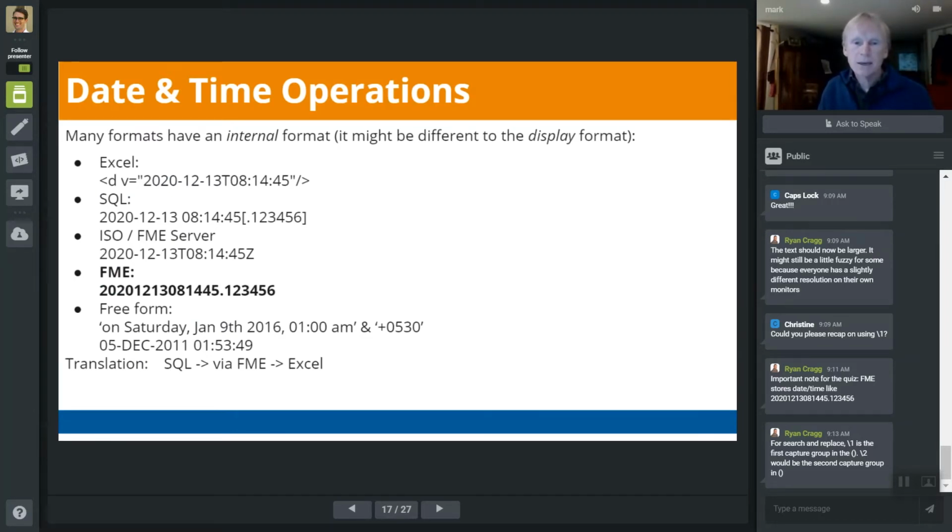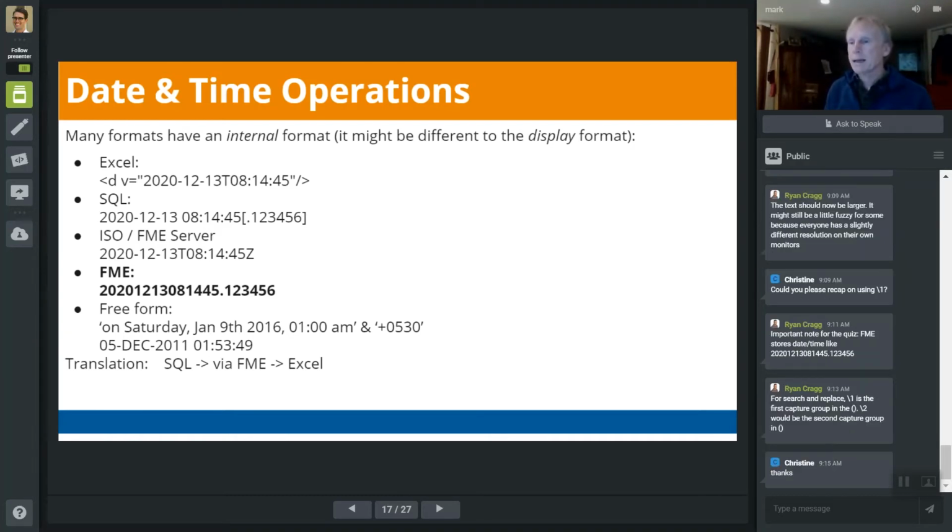So date time operations. Well, first off, dates and times are more complicated than you would normally think. You know, we can read them as humans very easily. They come in many different shapes and sizes, and we've also got time zones in there that complicate the whole thing. But the key thing to remember is that most formats that we work with have date-time structures that are unique to them, and they often have an internal structure as well as a display structure.